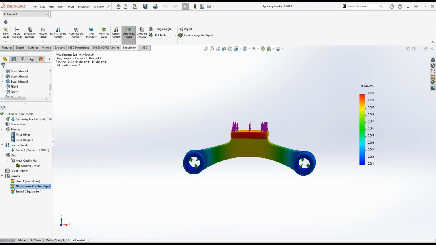In this case, we have two possible symmetry cuts along the YZ plane and along the XY plane. I will therefore define a study on half of the model and a study on a quarter of the model and compare them all at the end.